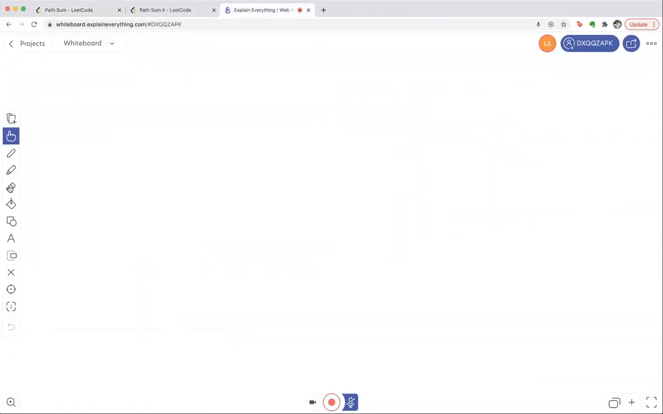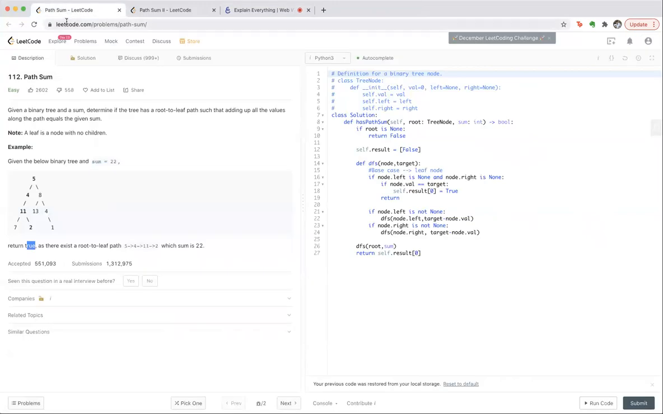So let's draw that tree. 5, 4, 8, 11, 13, 4, 1.